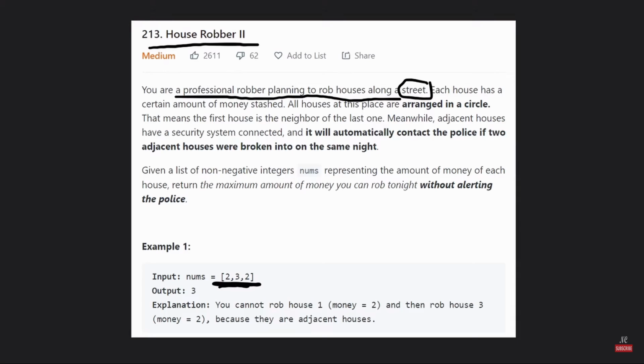We want to maximize the amount that we can rob. The only catch is that we can't rob two values that are adjacent to each other because it's like two houses that are together. We can't rob two houses that are right next to each other. We have to choose one. So we can either choose the 2 or we can choose the 3, right? That's basically House Robber 1.